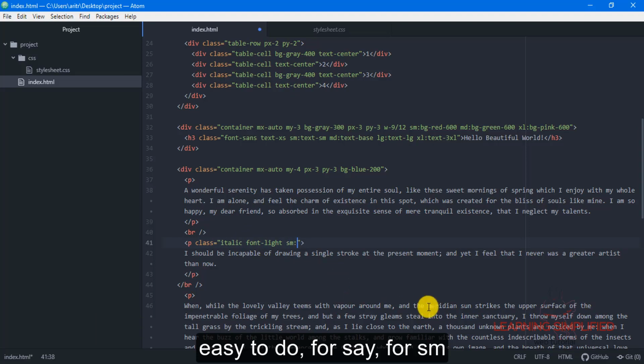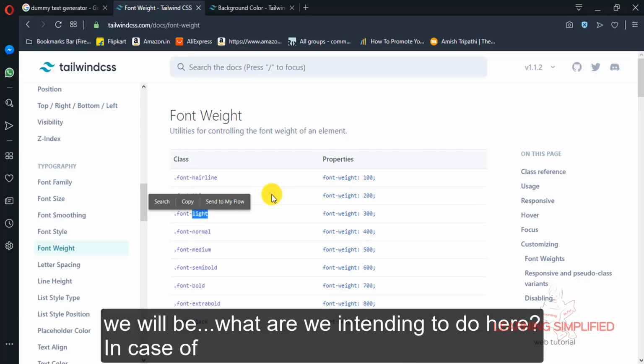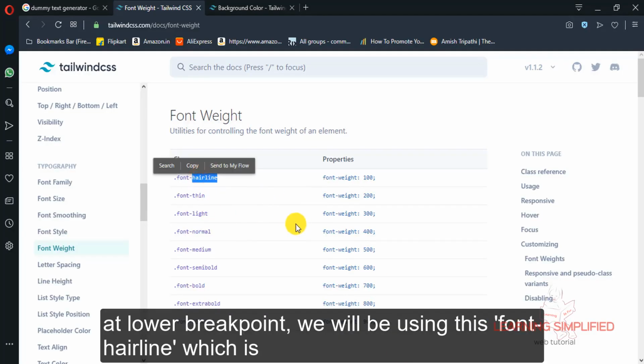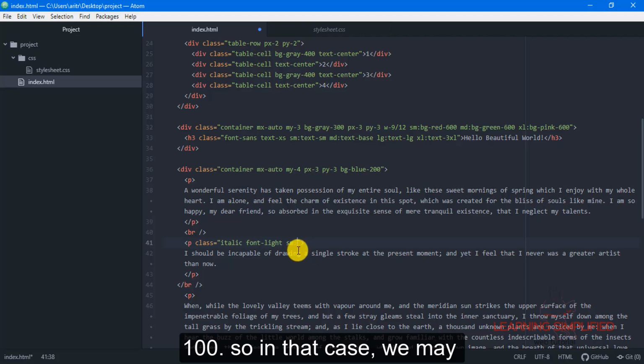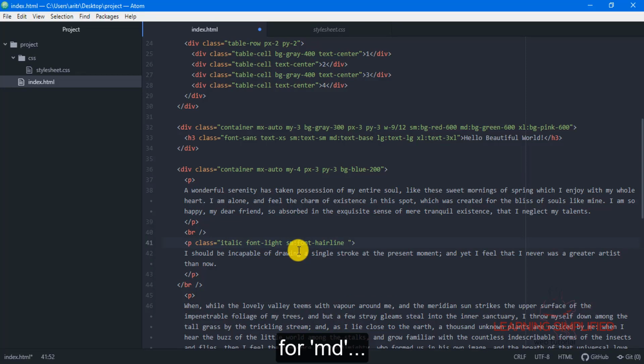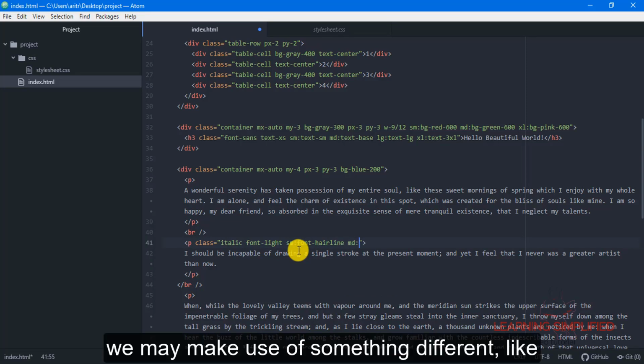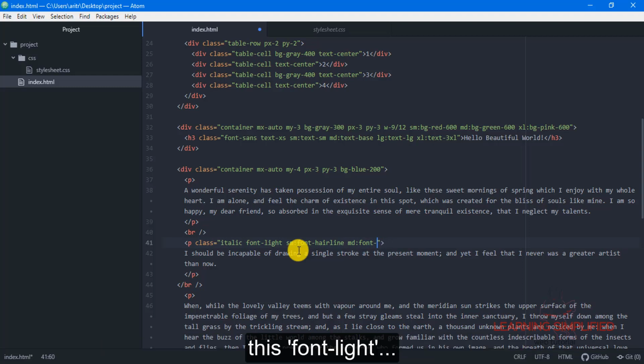For SM, what are we intending to do here? In case of a lower breakpoint, we'll be using this font hairline, which is 100. So in that case, we may make use of font hairline. For MD, we may make use of something different like this font light. For LG, we may make use of this font semi-bold.